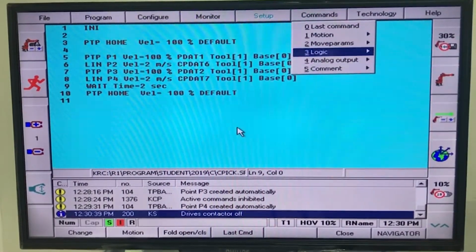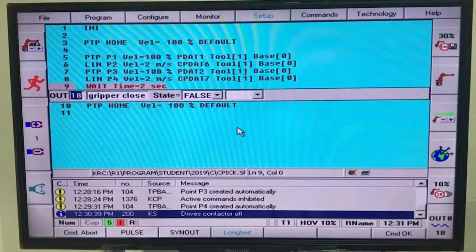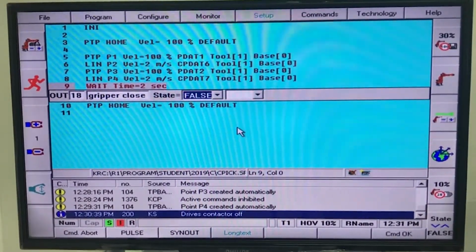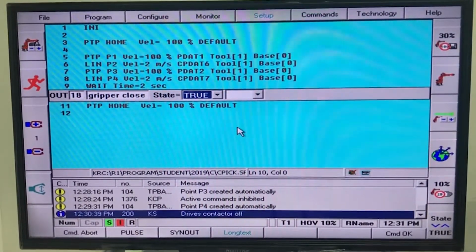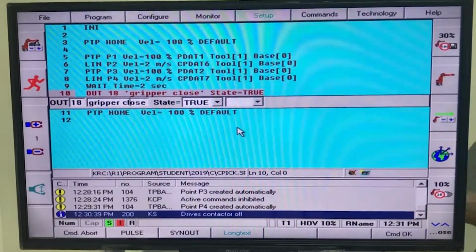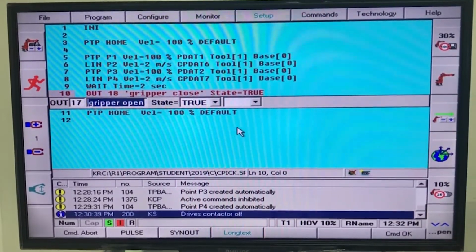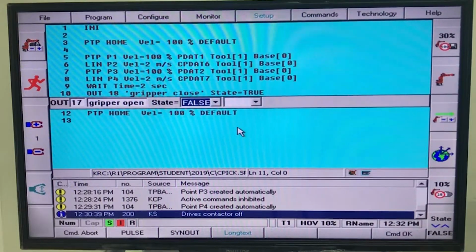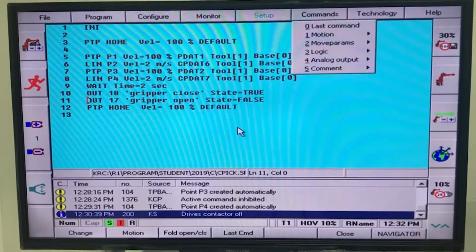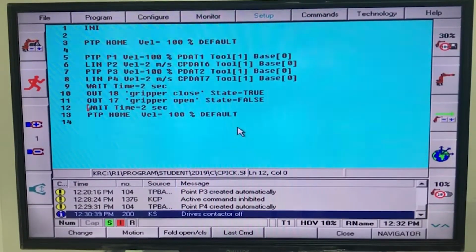After that, the block can be gripped by activating the out logic commands. Output 18 is set to true state whereas output 17 is set to false state. Another wait time of 2 seconds is created.